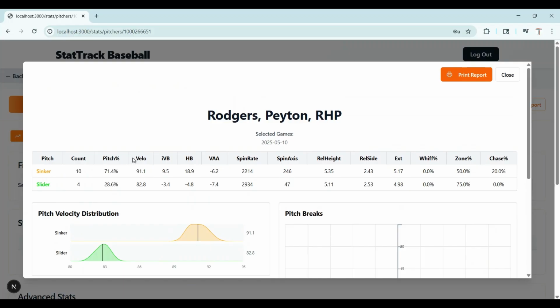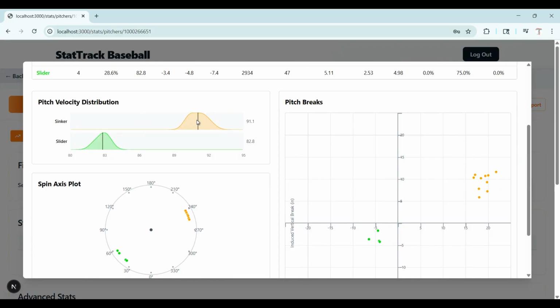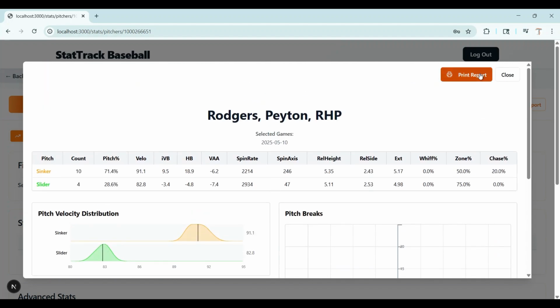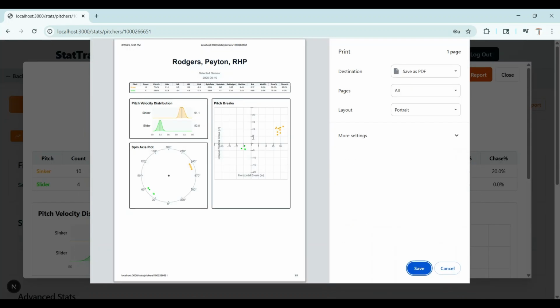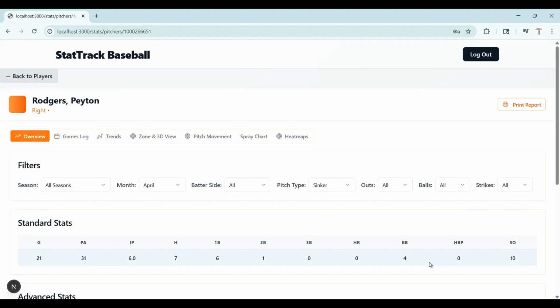It will show the average metrics up here for that game only. It'll show the pitch velocity distribution, spin axis plot, and the pitch breaks here. And all you have to do, click report. You can print it, save it as a PDF, do whatever you want. So yeah, that's the pitcher's dashboard.